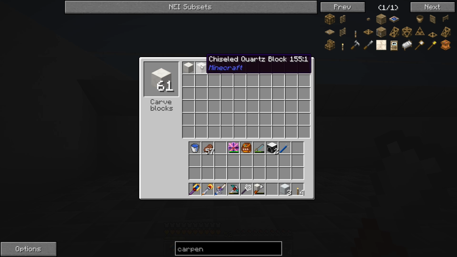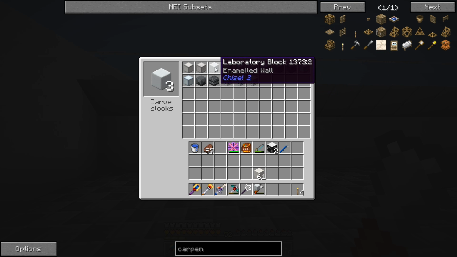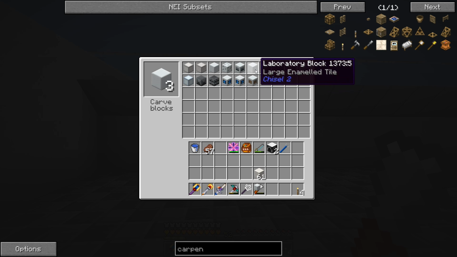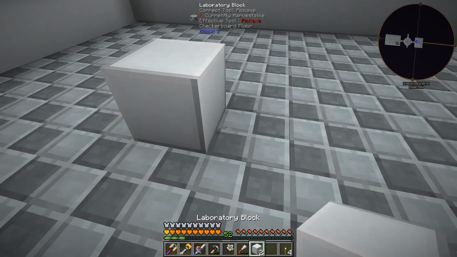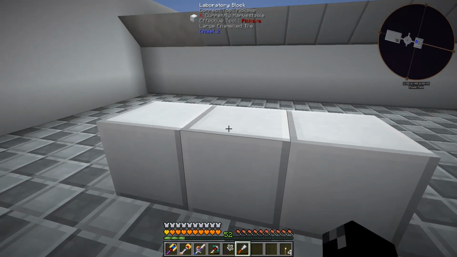I don't believe, let's come in here real quick. Ooh. Oh, you can chisel the quartz. That's not what I meant to do. I don't believe there is any of these blocks here that don't have a border. Like the laboratory block that we're using, the enameled wall, doesn't look like it has a border, but it does in fact have one. These large enamel tiles don't look like they have one either, but when you place them down, you can obviously see there is a border there.